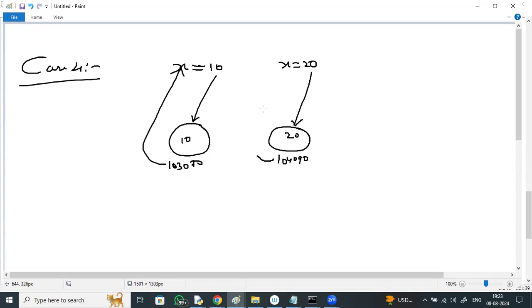Say its address is 104090. Now, this is fine up to here. But if I say print x, what is the x value it is going to print? 10 or 20 or both?